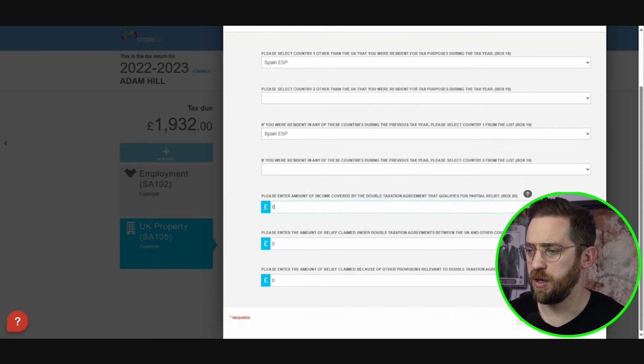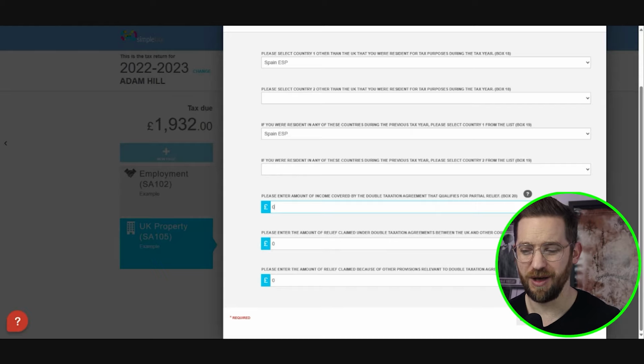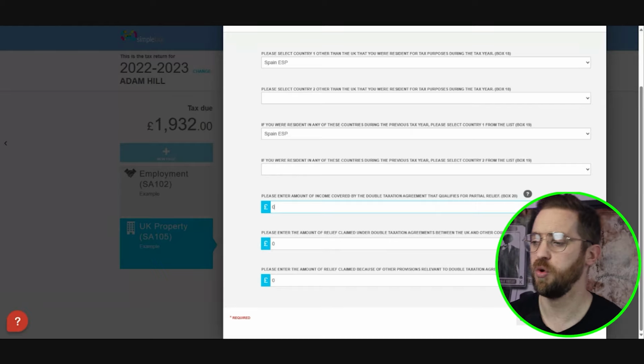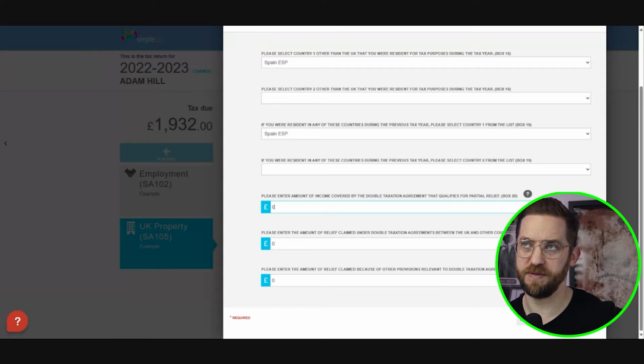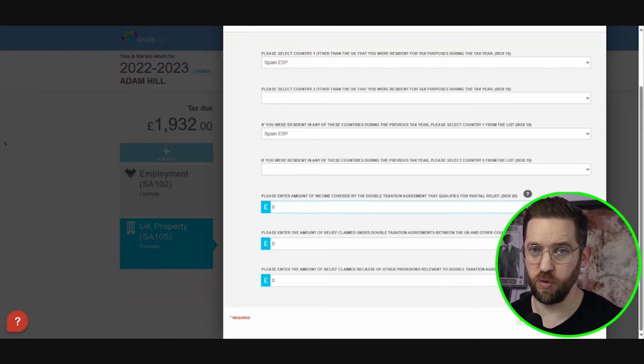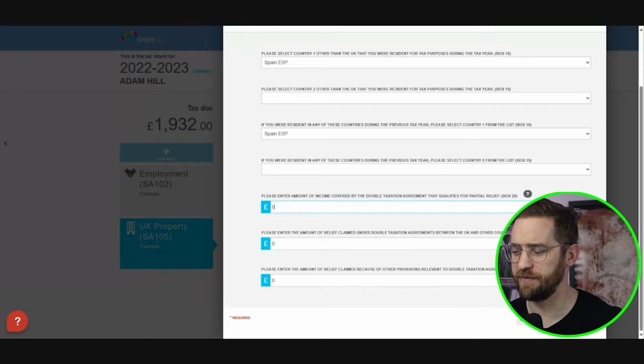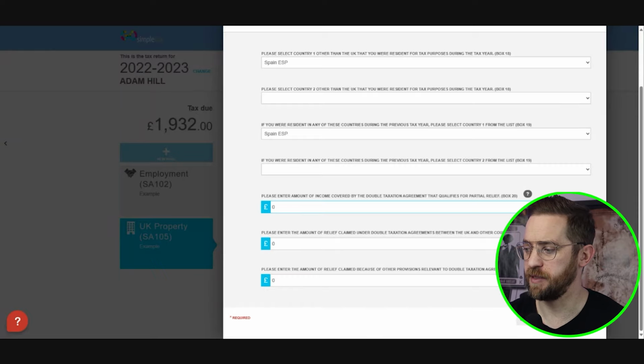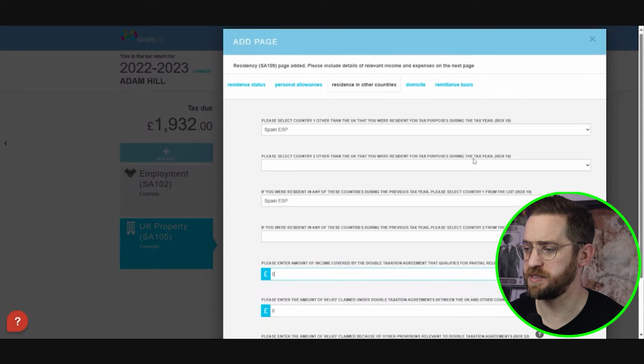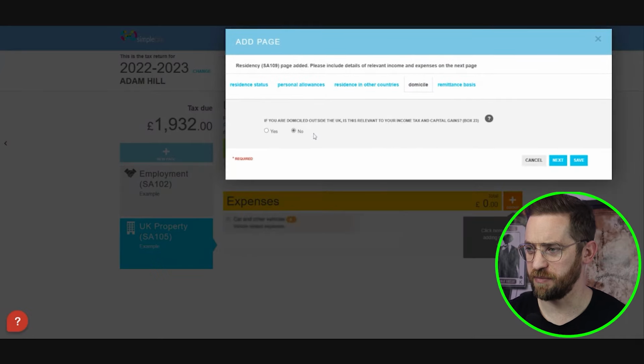And then please enter the amount of income covered by double taxation agreements. Now, because I'm non-resident, it's quite straightforward. I'm going to get taxed on my UK arising income. I don't have any income in this example that is getting taxed both overseas and in the UK. If you do, and there's a double taxation agreement between the countries, you can use that double taxation agreement and you'll get relief to ensure that you're not paying too much tax. In this case, I'm going to skip those. I'll leave those as 0 at the bottom, and I'll move on to the last couple of pages.